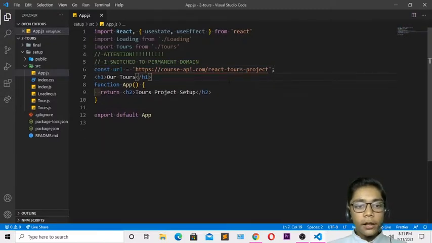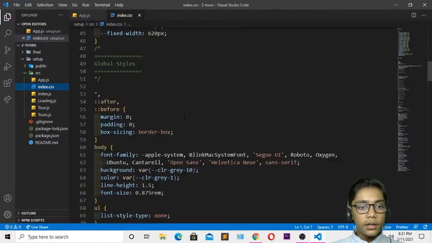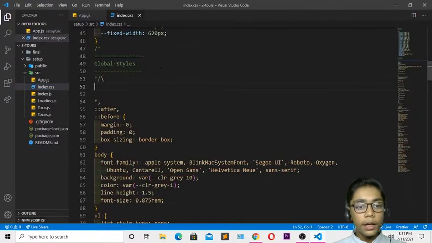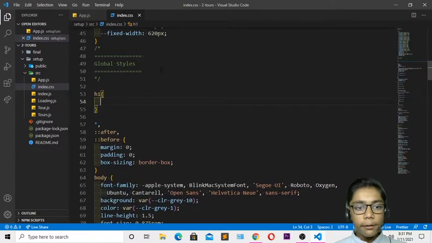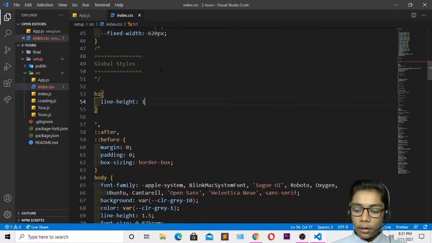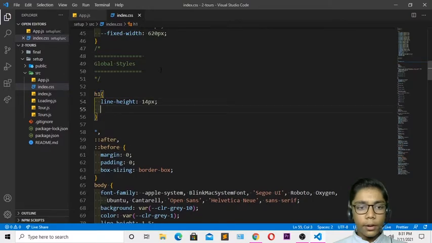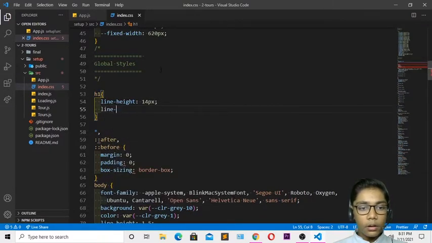I will be creating that with the help of our CSS. First of all I will hit save and go to the CSS file which we have created, called index.css, because we have linked it with index. So I will be writing everything over here. Define the h1 tag which we have created. Then write line-height, which I will set to 14 pixels. Then write line over here, and erase that.